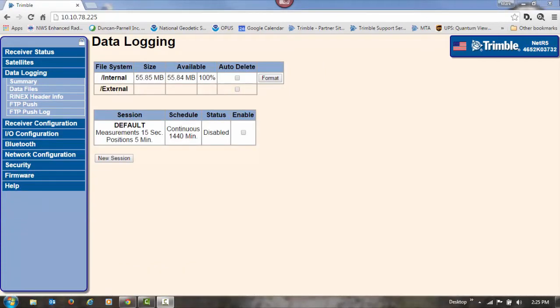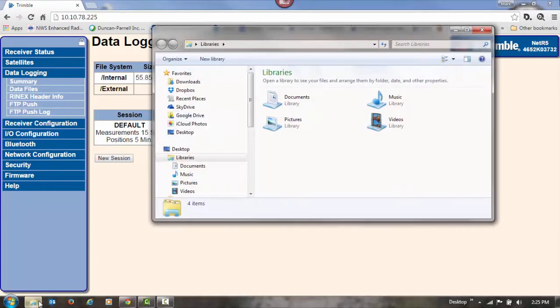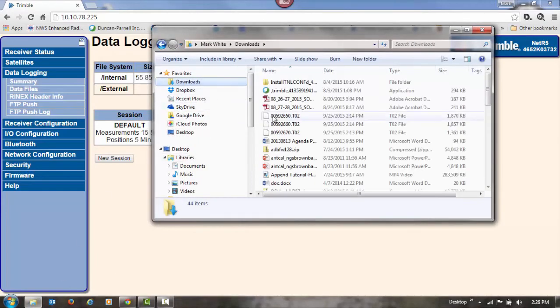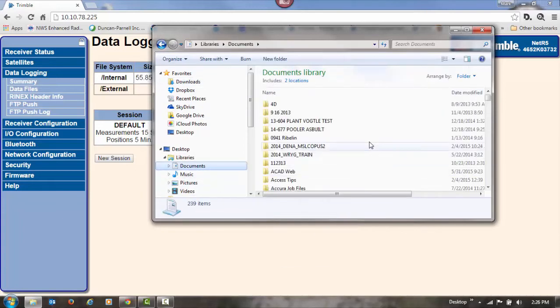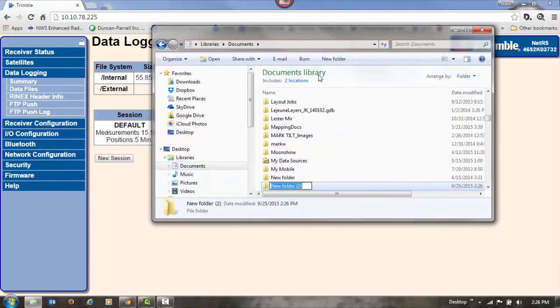Now that I've downloaded my TO2 files, I'm going to open up my File Explorer and just copy them from my downloads to a different folder on my computer just to keep them safe there. So I'm going to go to my documents, create a new folder, and call it base TO2.